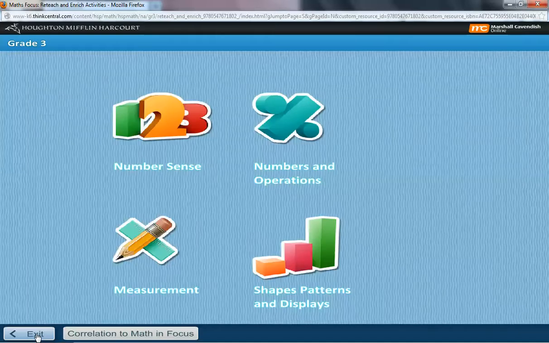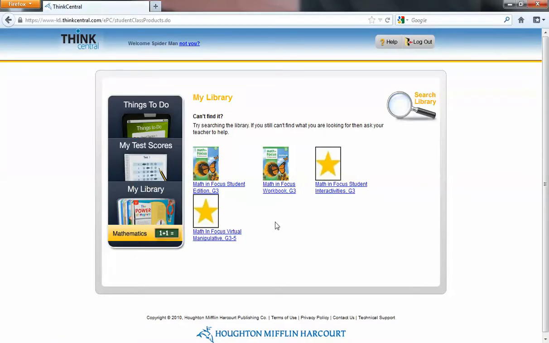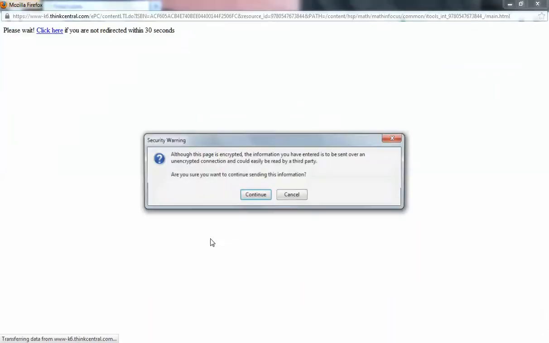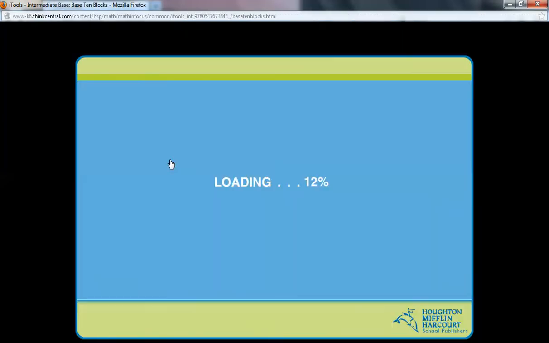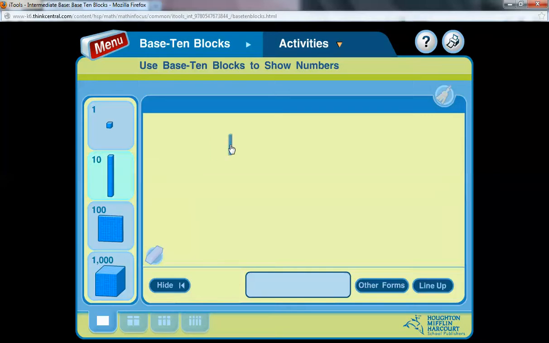In addition to the wonderful student interactives, we also have something called virtual manipulatives. The word manipulative is sort of teacher talk for things that we use to help students visualize and see the concepts we're teaching. So we sometimes use blocks in class, we use drawings, we use videos to show the concepts in a different way. This program comes with a lot of virtual manipulatives that you can use at home. For example, base 10 blocks we use a lot. If you go here, you can play around with it.